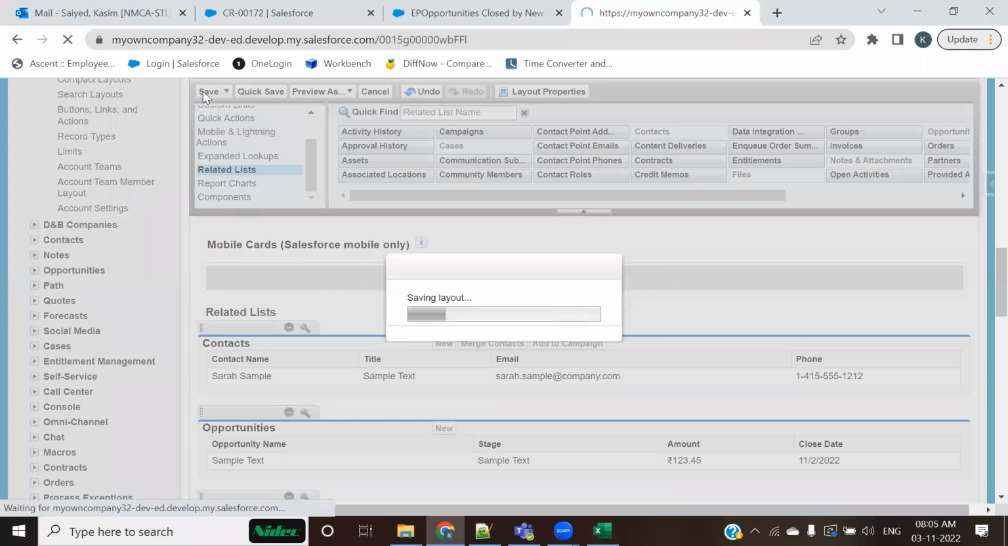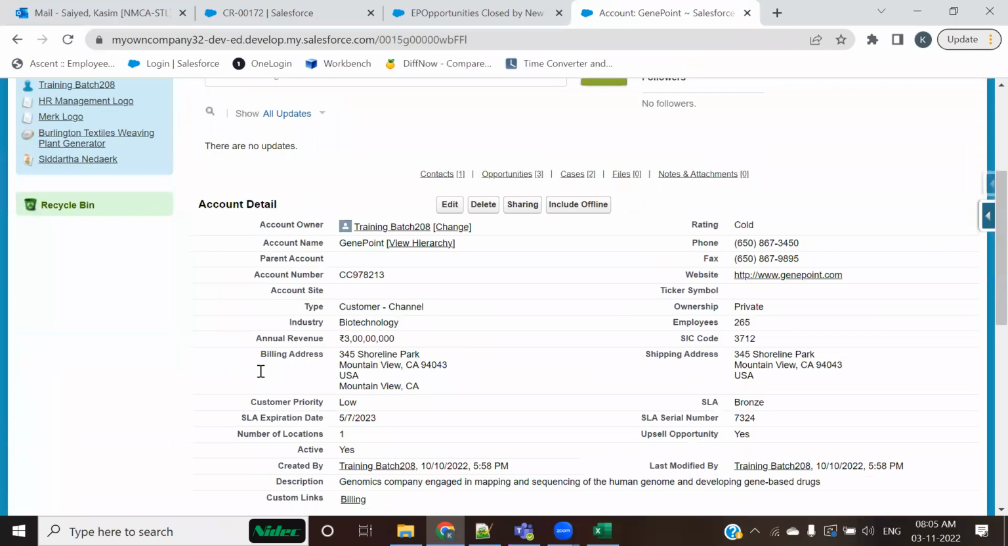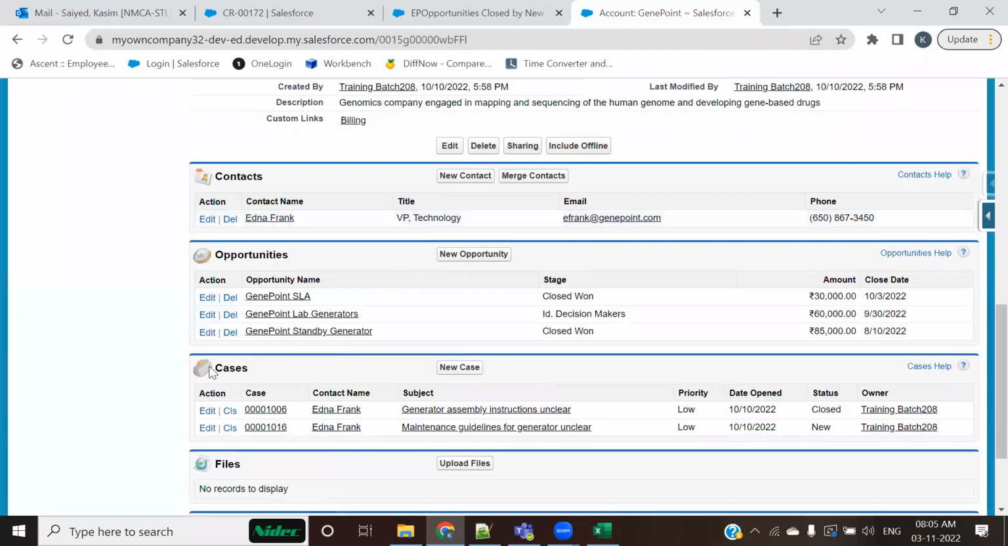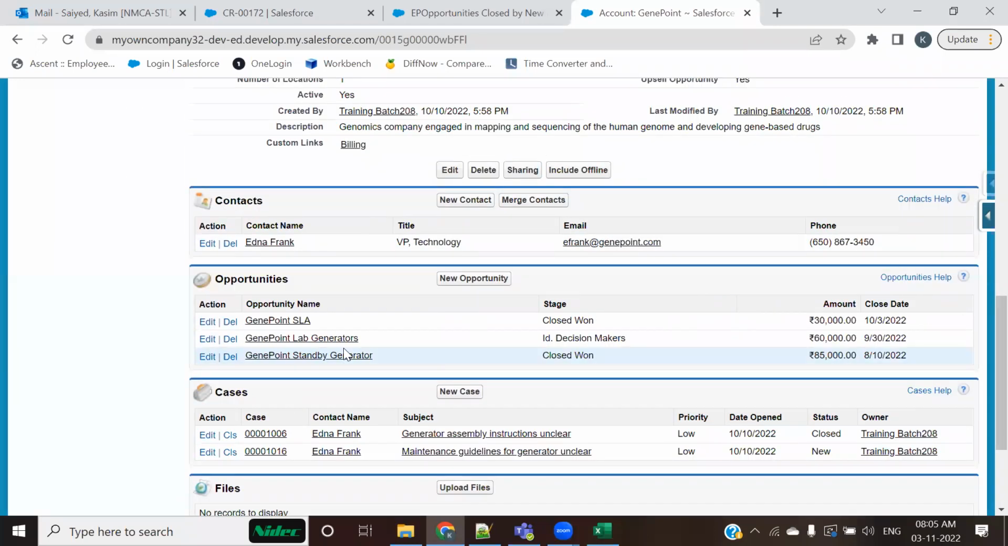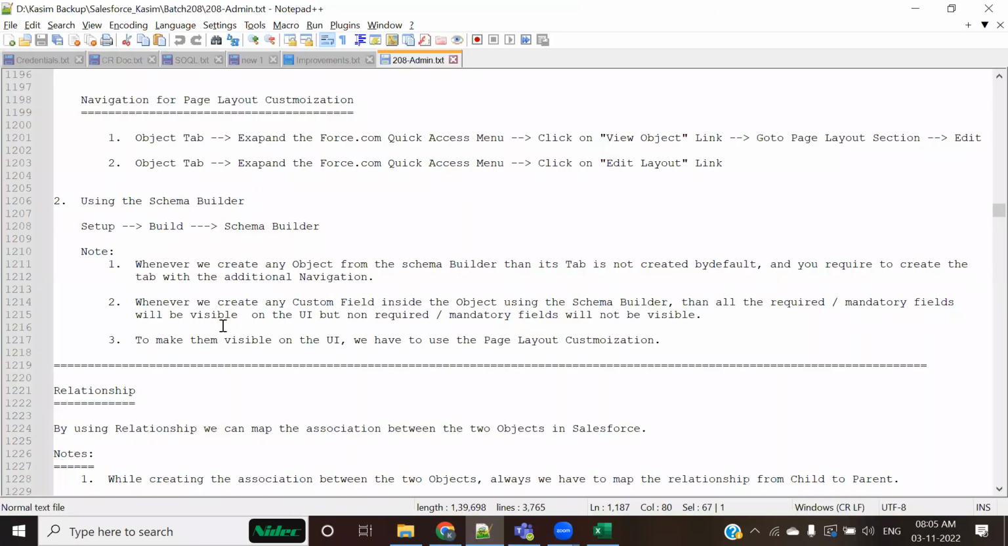And once you have done the changes, don't forget to save it. If you don't save it, obviously it is not going to get committed, right? So this is how we can customize something called a related list. This can also be done with the page layout customizations. So that was all about page layout customization.